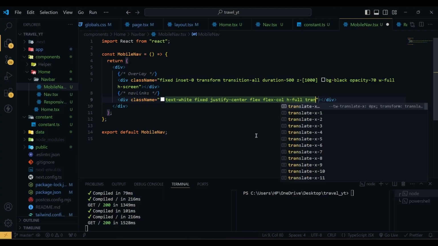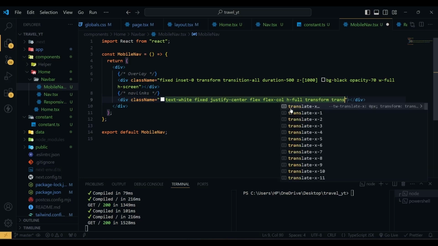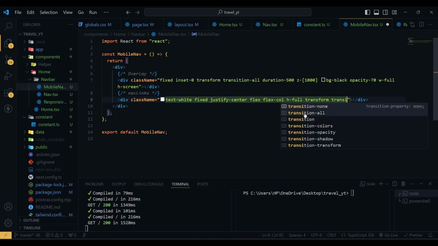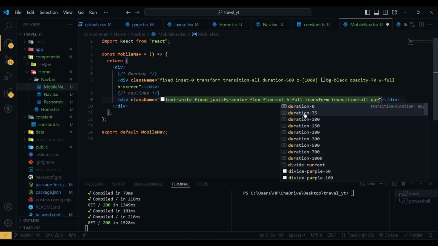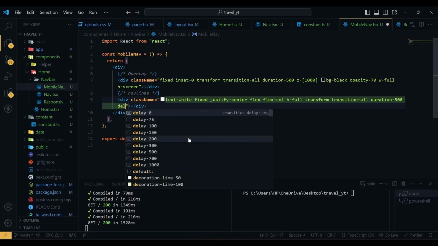We're going to use transform here, then transition all, duration will be 500 milliseconds, and here we are going to use a delay because, as you can see, first the overlay comes and then the nav link. That's why we want some delay between them.